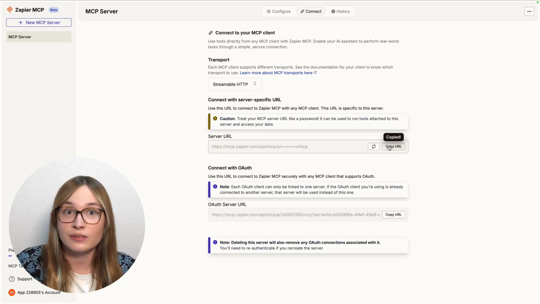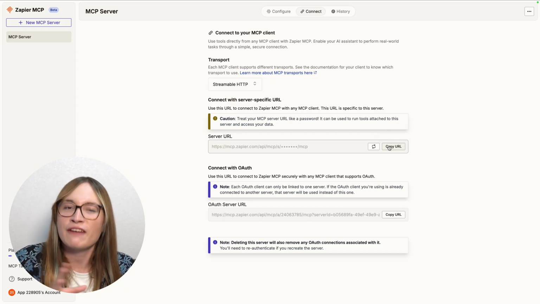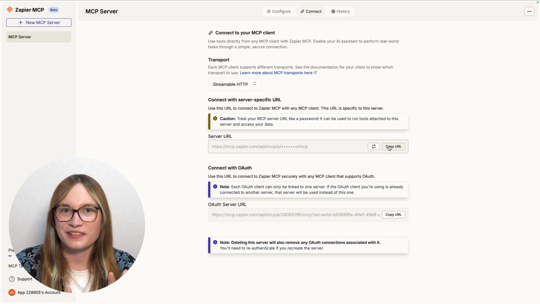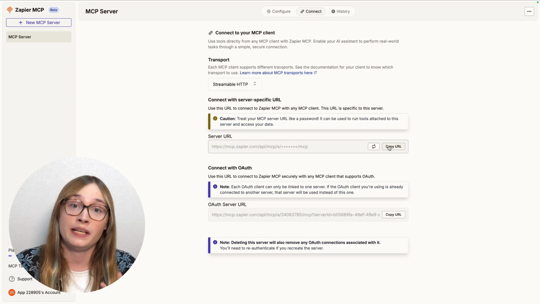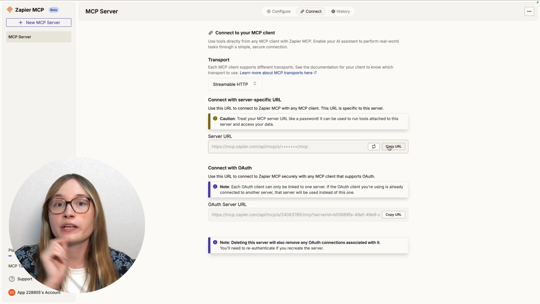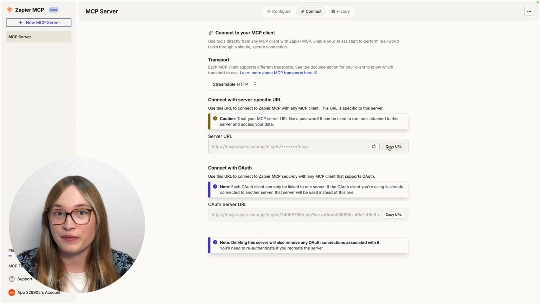Now, Zapier is giving us a warning, but I'm gonna give you the same warning. Be careful about sharing these URLs. It has access to all of the tools that your agent needs. And if someone else gets access to those tools, then you're probably gonna have a really bad day. All right, now we've got our URL in our clipboard, let's jump back over to Voiceflow.